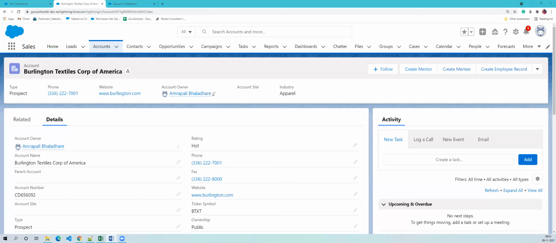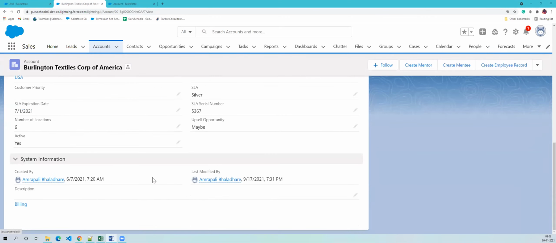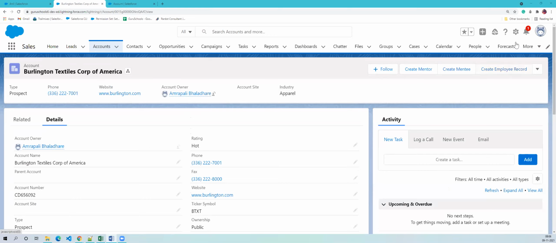So as you can see in the account page layout, let me show you how we can edit this and how we can customize these components. By default, when you create any object in Salesforce or in Lightning experience, Salesforce will show you components like this. Later on you can customize those components as per your requirement.